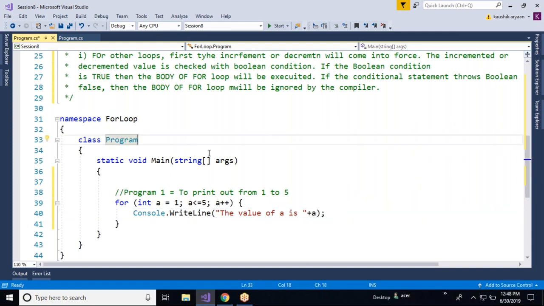Now you can understand one particular thing: for the first loop to happen, the initial value will be checked with the condition. What is the initial value for the first loop? The initial value is 1, so 1 is checked with the condition. 1 is less than or equal to 5, so the condition is true.